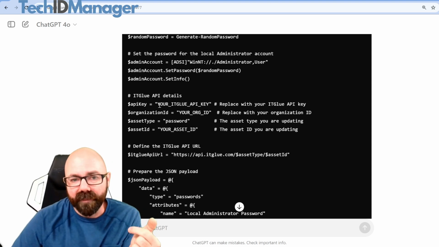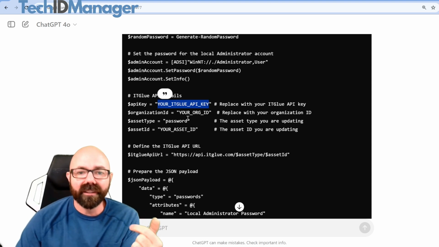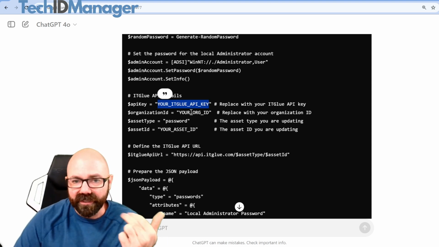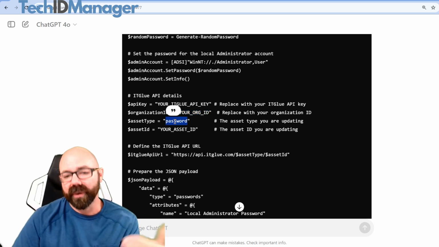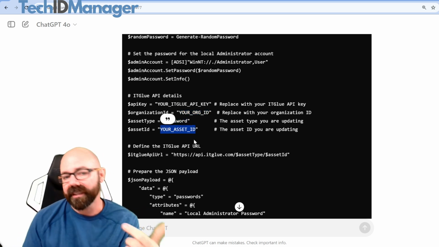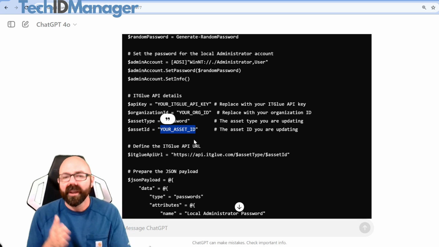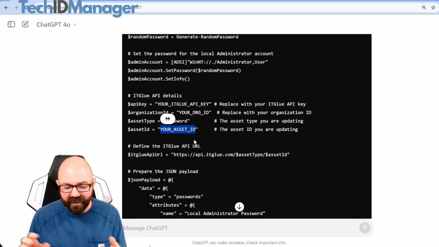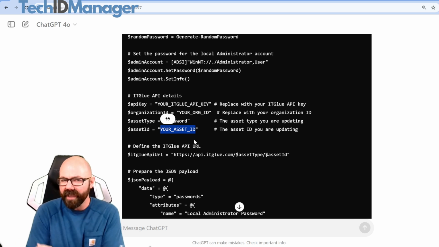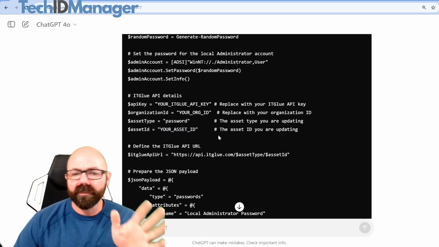Now, we take that password. We have your ITGlue API key, organization ID. The password is just the string of what you want to set in the REST API, your asset ID. So you have to have a separate script per machine. You could probably modify this script to get the asset ID from the machine. Maybe not. You might have to make separate scripts for each one.